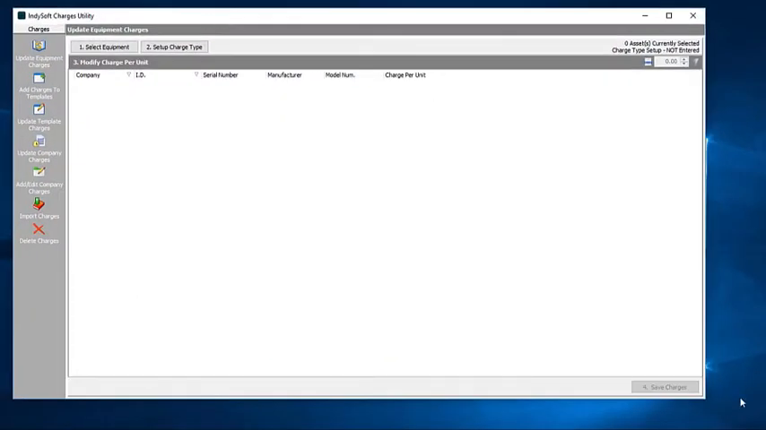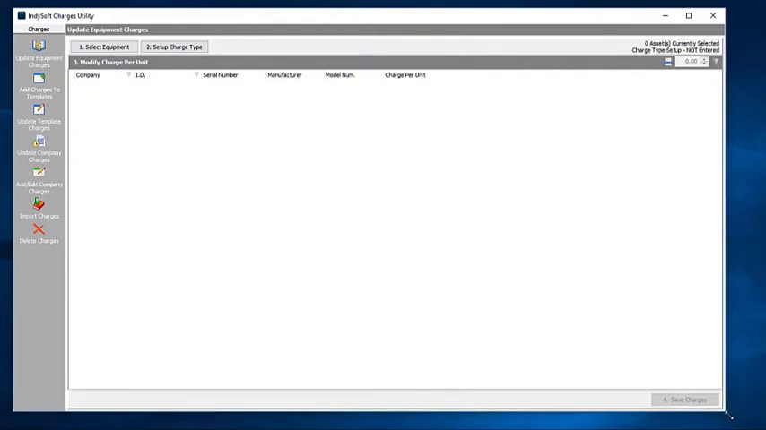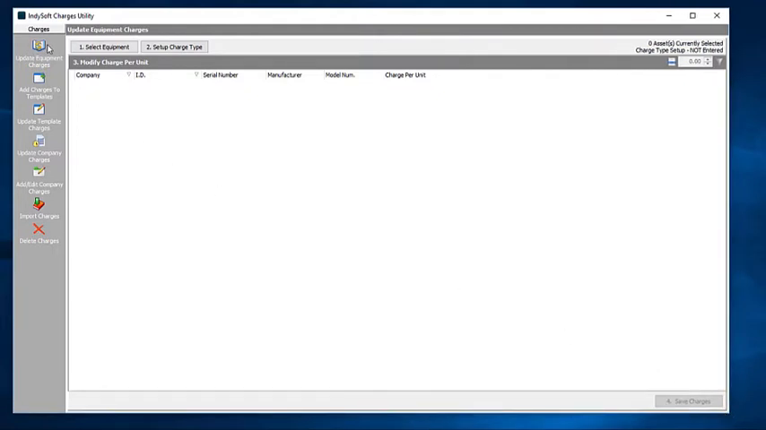And so many of you are using our charges system, and it can be a little bit of a task to update your charges for each piece of equipment, whether you're doing it by template or individual equipment itself. And so this utility makes that process a whole lot easier for you. So on this first section, we're going to talk about updating equipment charges.